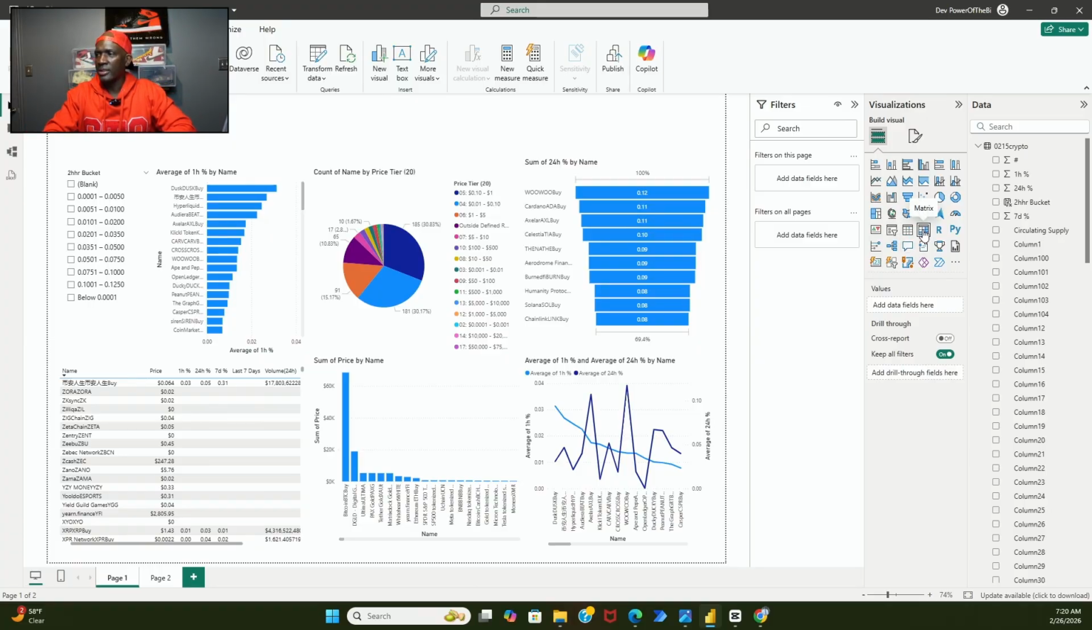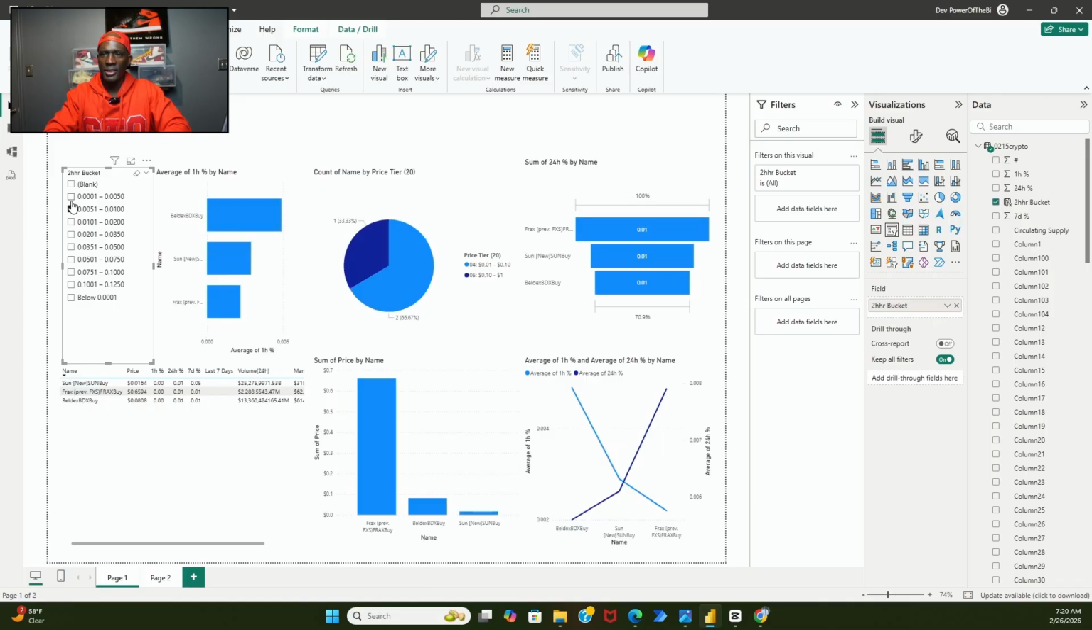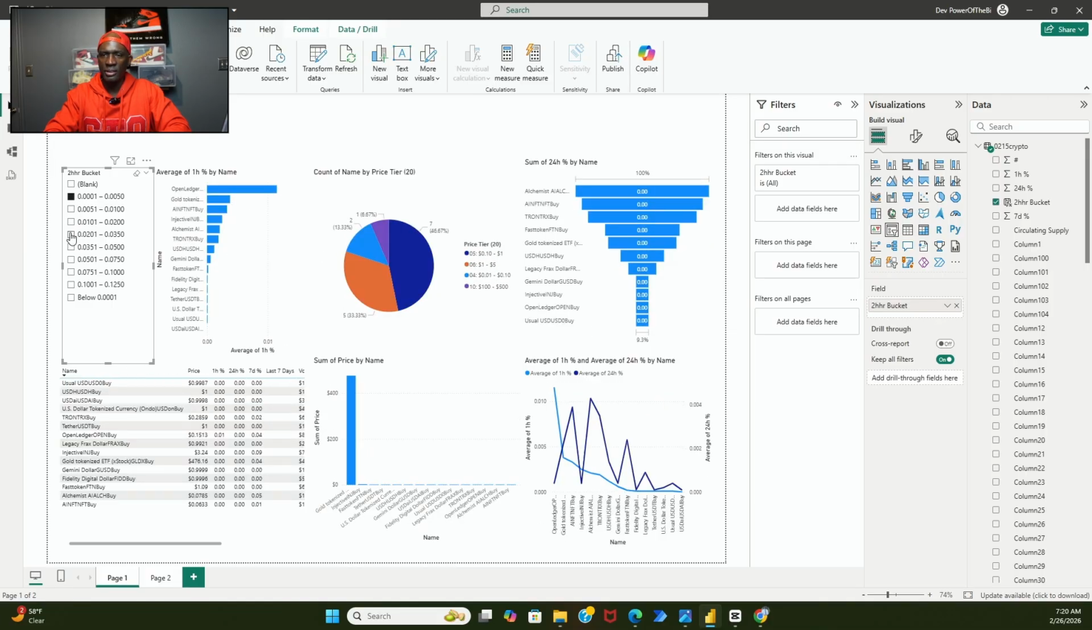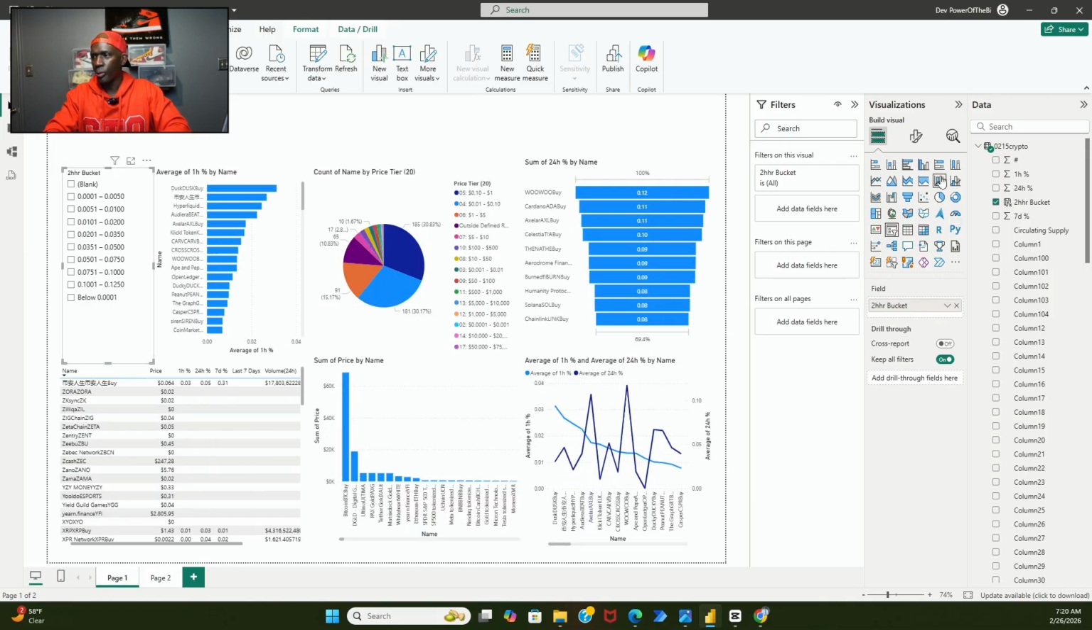But we don't have the matrix visual on our report. We do have the table visual. Then there's the slicer visual, and we do have a slicer, which is over here. We're going to format this slicer visual a little later so that it's going to be a drop down rather than just a list that you can pull from. But basically with the slicer, you can just make selections.